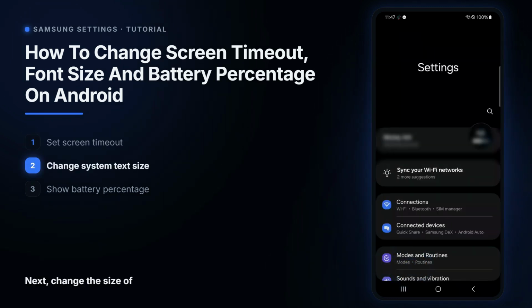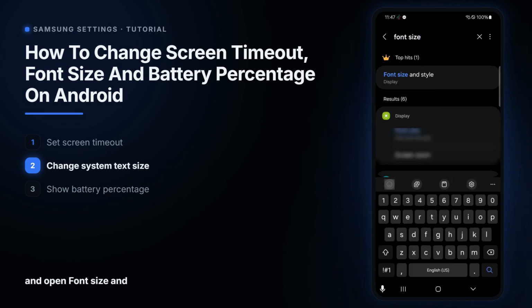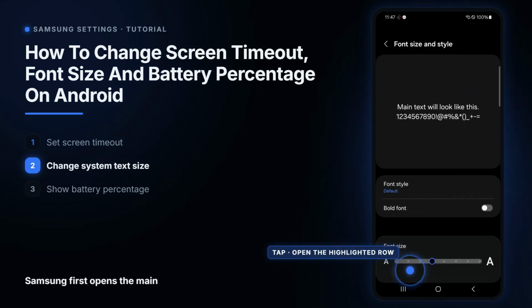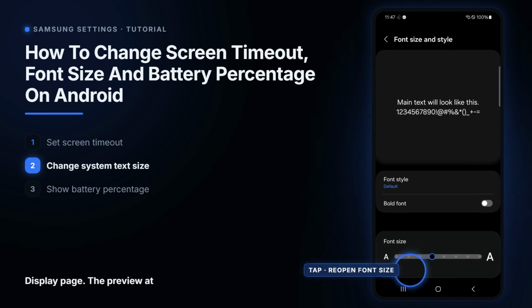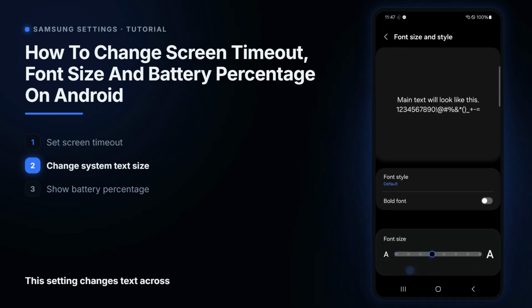Next, change the size of system text. Return to Settings Search, type Font Size, and open Font Size and Style under Display. Tap the highlighted row if Samsung first opens the main display page. The preview at the top shows the result before you leave.